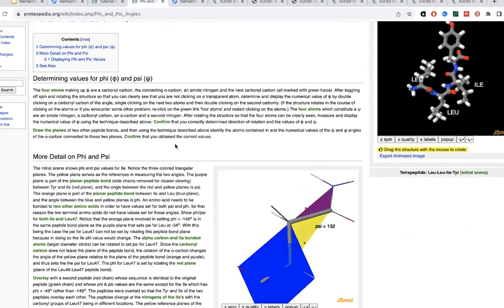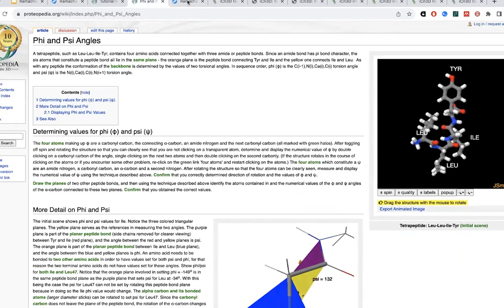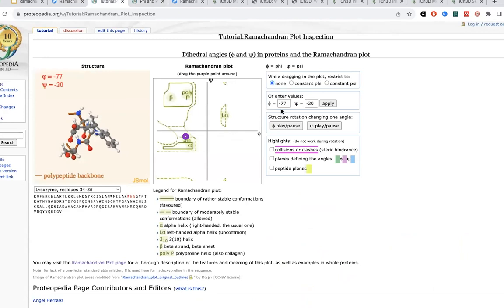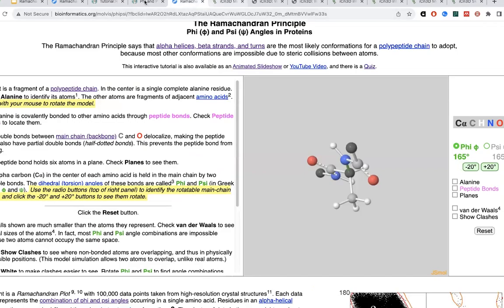There is another tool that you can use. There are actually a couple of other really nice tools, and they let you stick in the phi and psi angles and see where it corresponds on a Ramachandran plot directly.